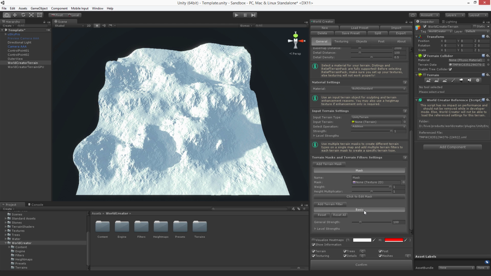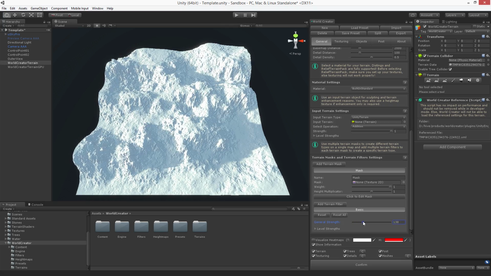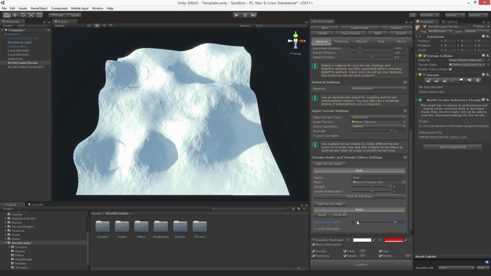The basic filter is responsible for creating this kind of terrain shape for you, and each filter has several settings. For example, the basic filter has only the general strength setting, and if you change and manipulate this value, you can increase the strength of the noise values of the basic filter.